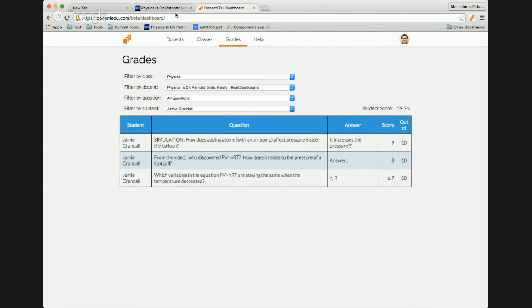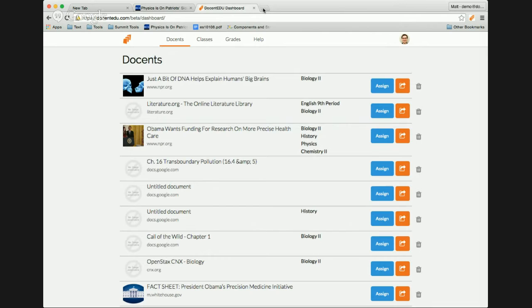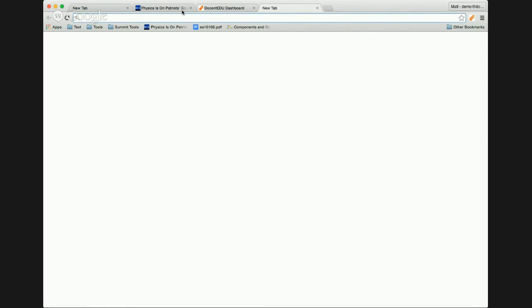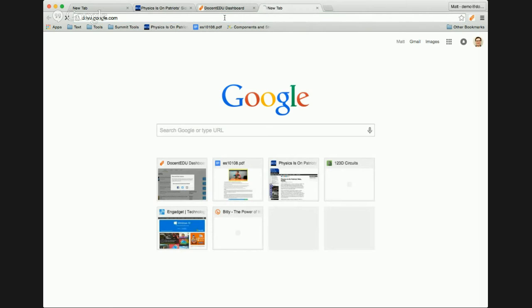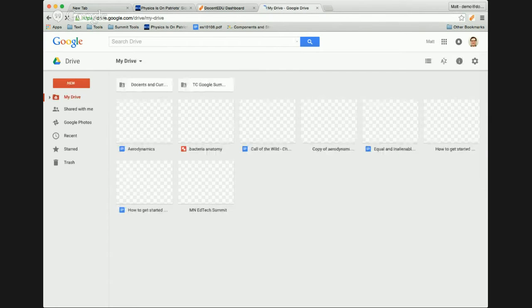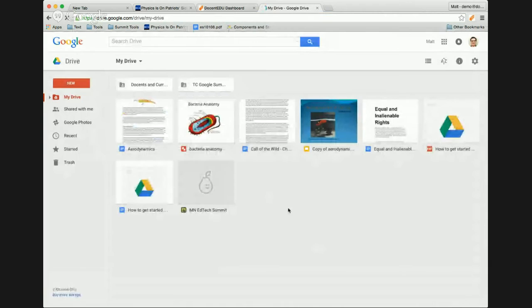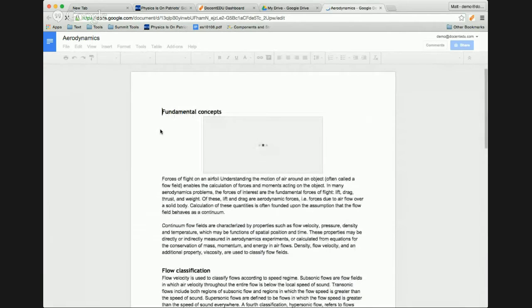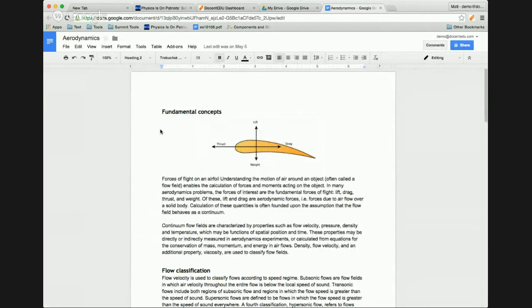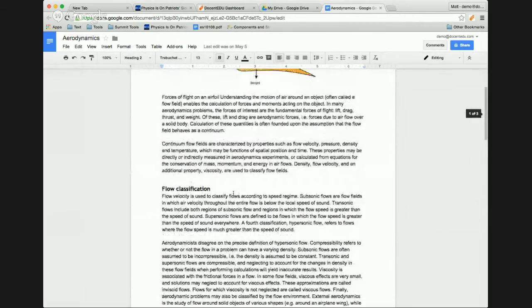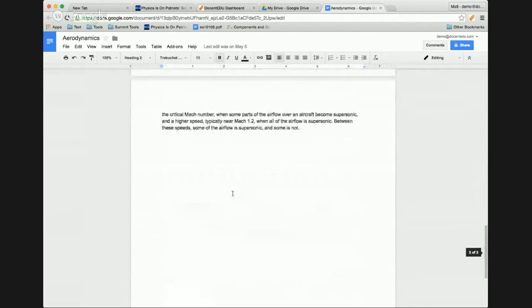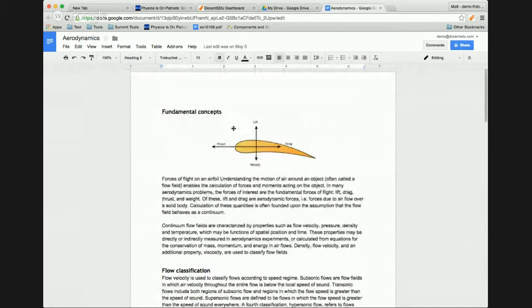So let's see here. Now, one of the things that we can do is we're going to go to Google Drive here. And I'm going to show you one of the things that's pretty great, is that your Google Docs, right? So you're already using Google Docs if you're using Google Classroom, I'm going to assume. But this is a, I think I got this from, I really should have attributed where I got it from. I think this was from Wikipedia.